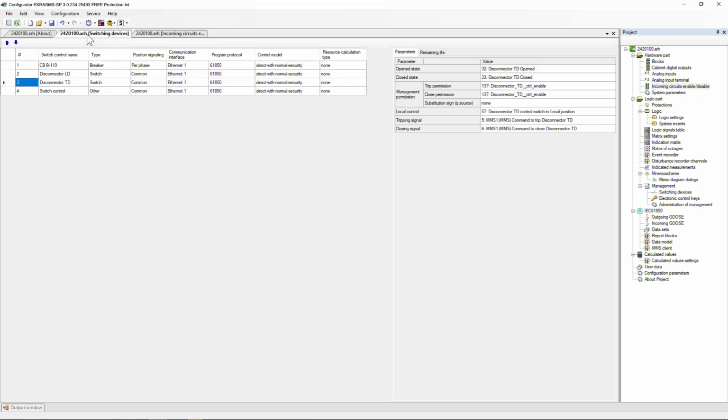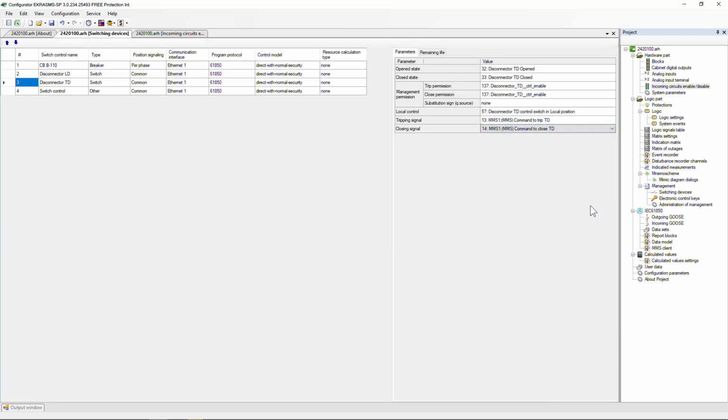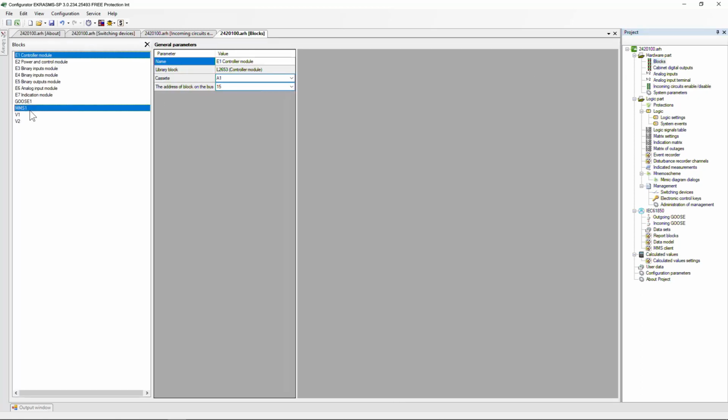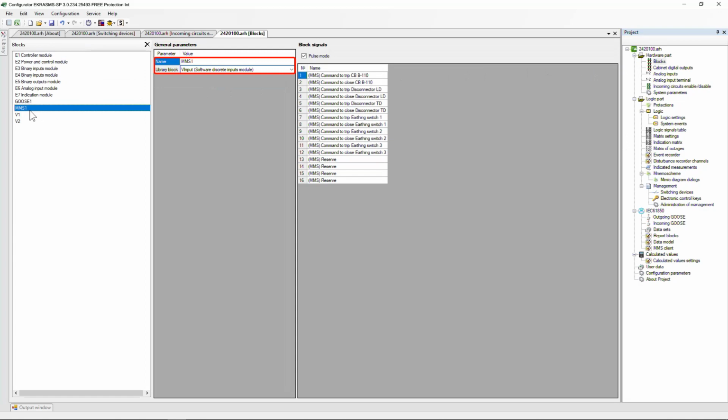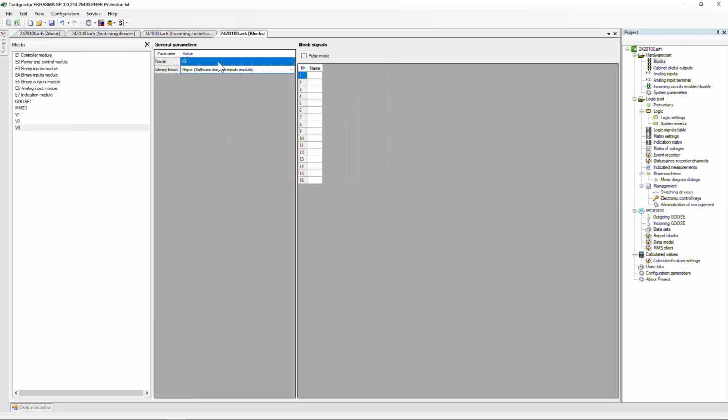Let us return to the switching devices section and assign the newly created signals to the tripping signal and closing signal parameters. For setting the control of switching devices by newly created signals, we recommend that you watch the video tutorial Creation and Adjustment of Interlocking Logic and Switching Device Control Logic. Please note that the module of virtual inputs used to control the switching device via digital communication protocols has 16 signals. If there are no free signals in the existing module, you can add an additional module from the library.